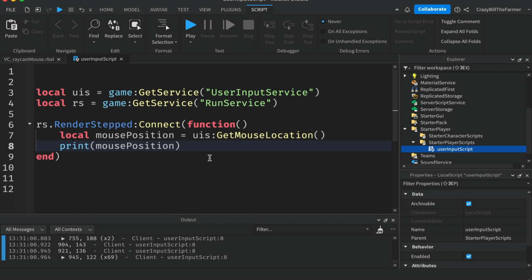Now, our mouse is one part of creating a raycast. The other part is to make use of the game's camera. So if you look in the workspace, you'll see it comes with a camera. And on the client, we want to make use of each client's camera to draw an imaginary line from where the mouse is into the game world.